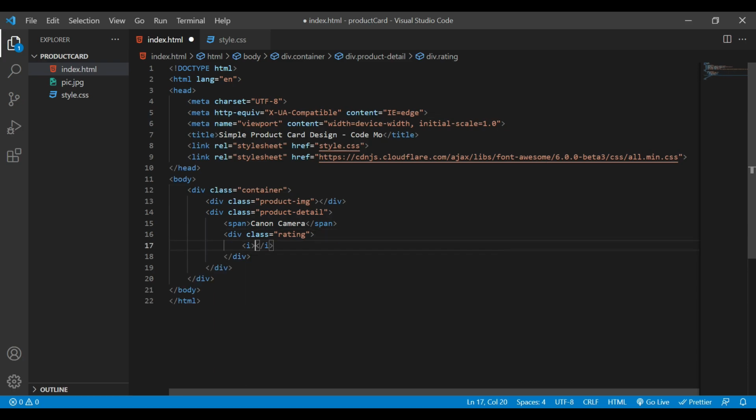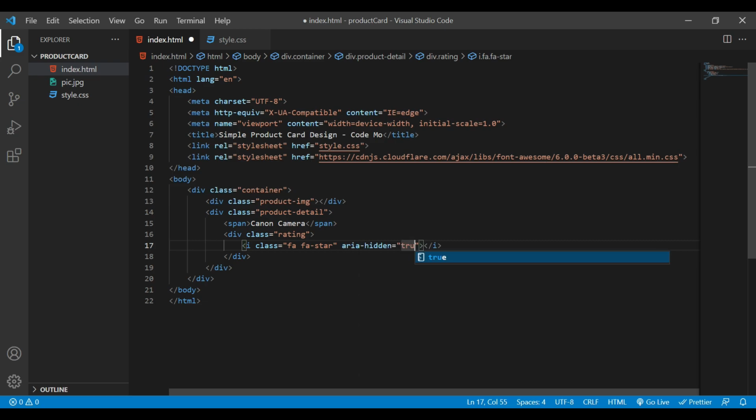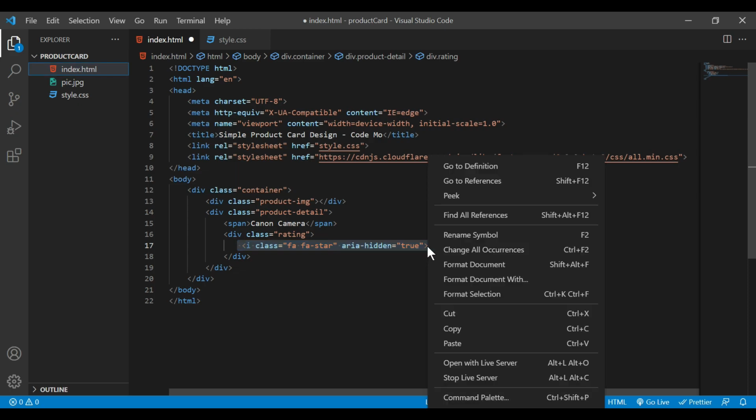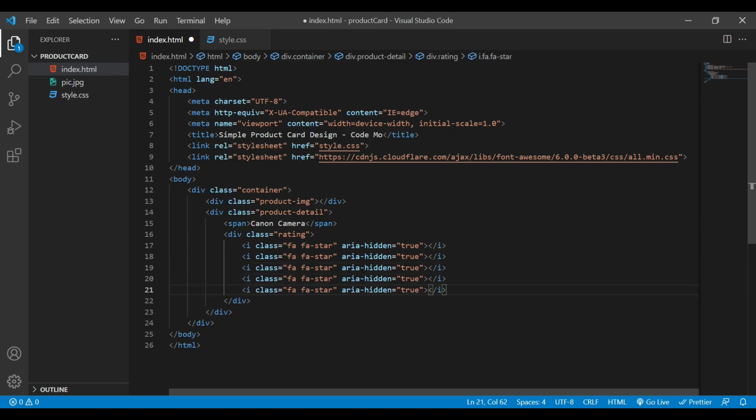Next, we'll create this i tag, and we'll add a class. Okay. Next, we'll add aria-hidden to be true. Also, we'll add nothing else. So by doing this, the i tag will create our ratings. So simply you need to duplicate this. Okay. So simply duplicate that, and we need like 5 stars, which is okay.